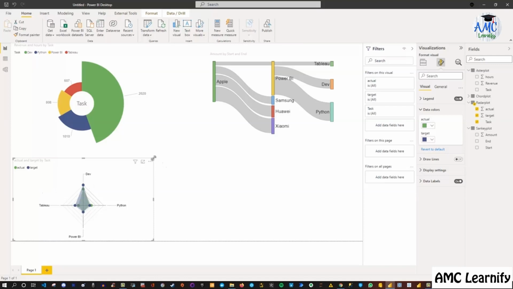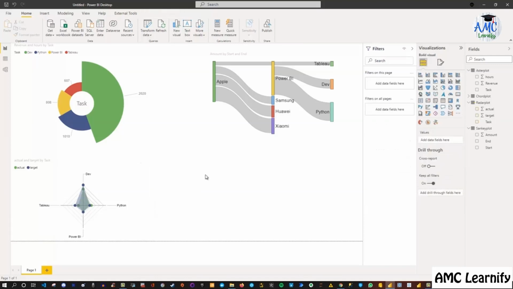I believe there are use cases for using this. Therefore, if there is a use case now or in the future, you will know how to use it and how to implement it to further improve your report.